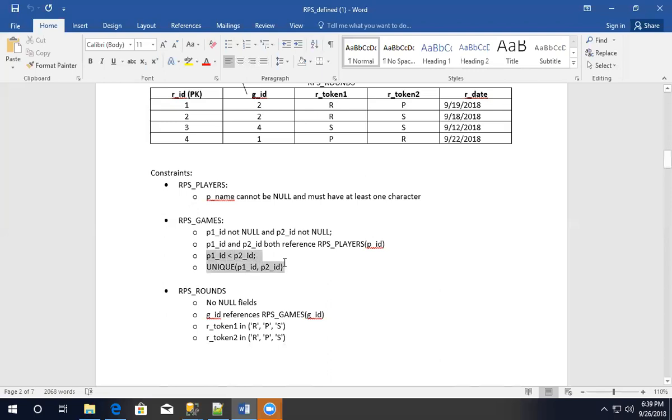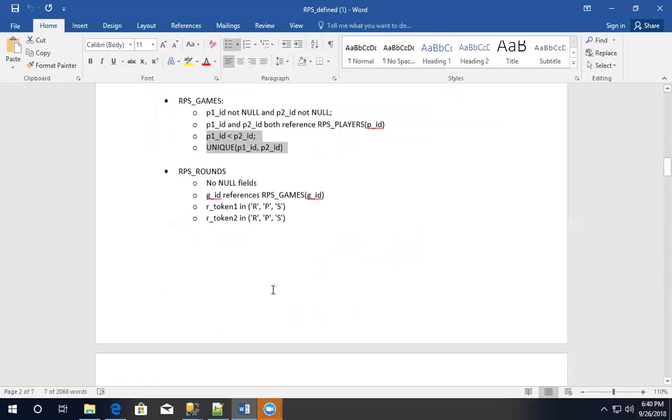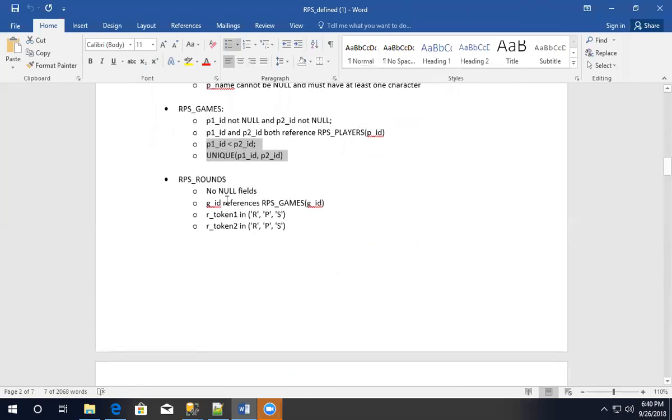These 2 constraints are important in the games table. The rounds table: no null fields. The GID is a primary key, and R1 token is token 1, RPS, both of them. Notice some things about this. In the rounds table, I do not have the players' IDs. They're not there. I have to go through the games table to get the players' IDs.